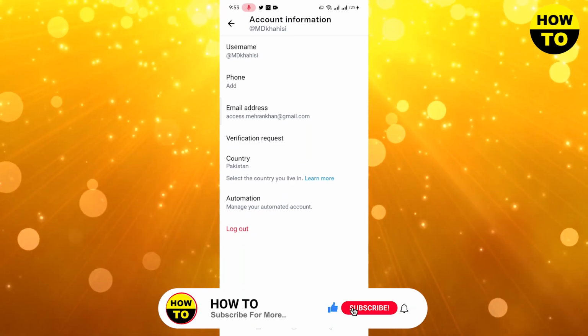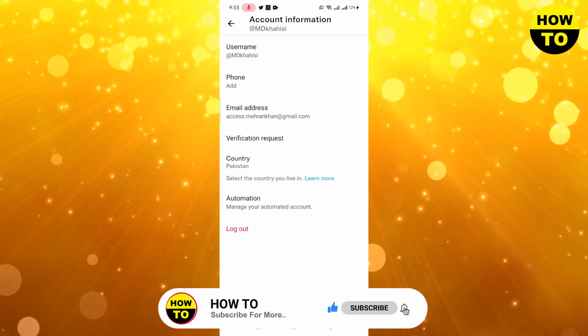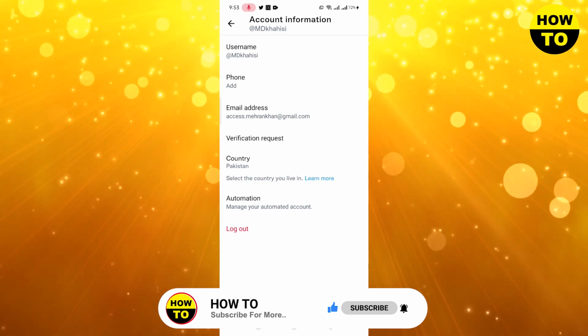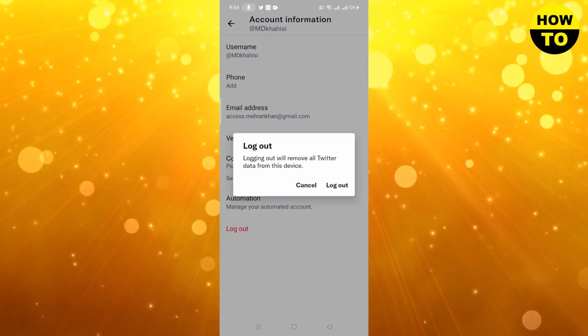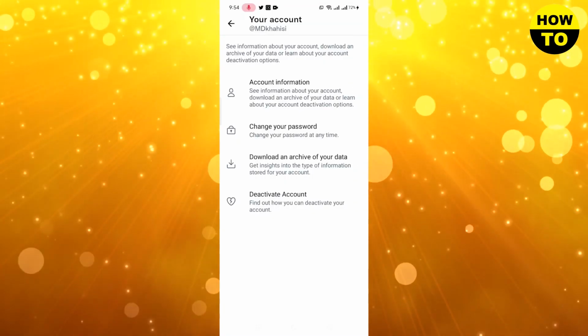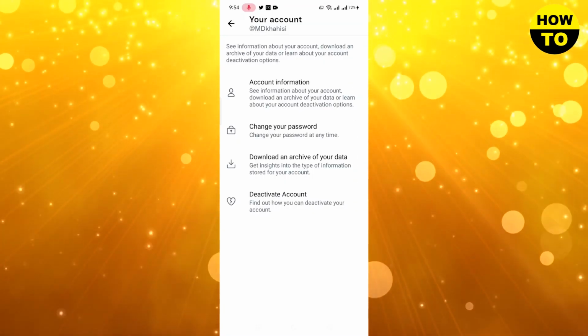When you open the account information, you can see here the red Logout button. When you press on Logout, your account will be logged out. So in this way you can simply log out of your Twitter account.